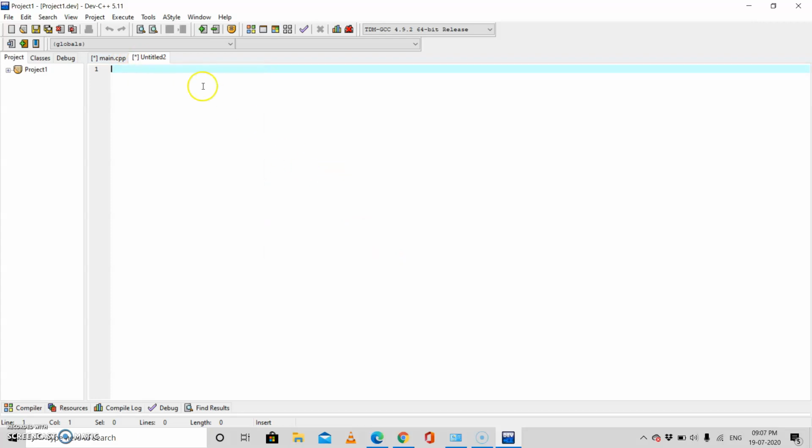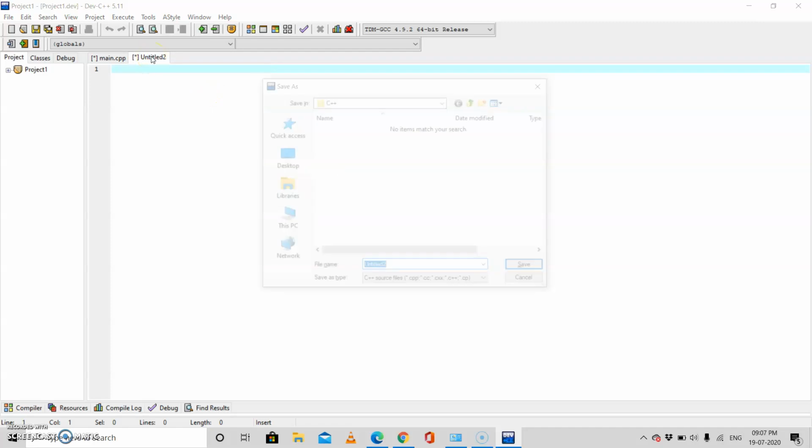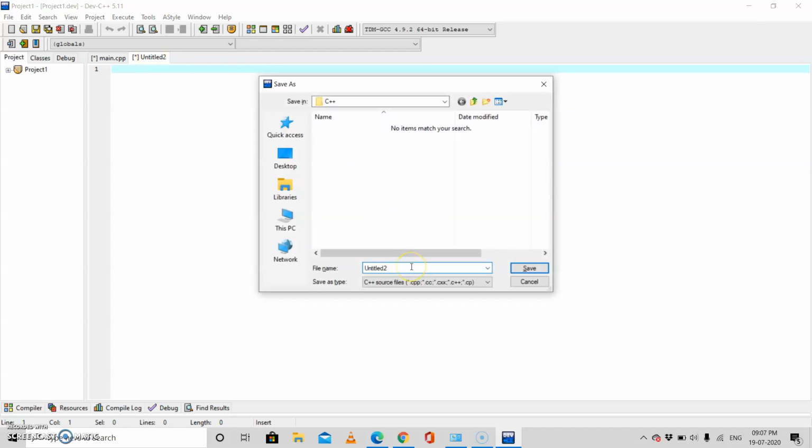I want to rename it. To rename this, I'm adding a name, right? Here my name is Prithvi, so I'm adding it as Prithvi. In source files, you can add different kinds of files to this.